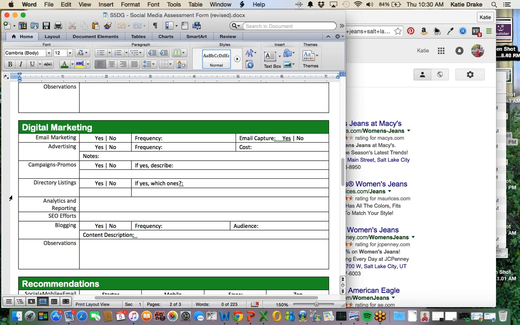Doesn't look like they're doing any Facebook advertising. Don't see any campaigns. They definitely need help on directory listings. Doesn't look like they're blogging because they don't have a blog going on their website. They do have some really good stuff going on their Instagram and Facebook account, but there's still some things that we could do to help them there.